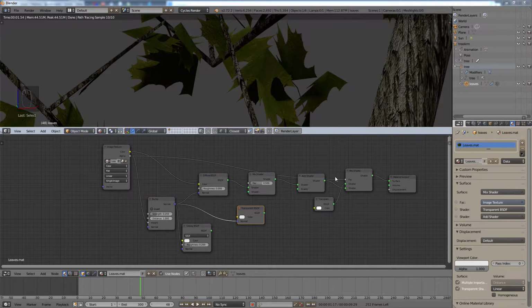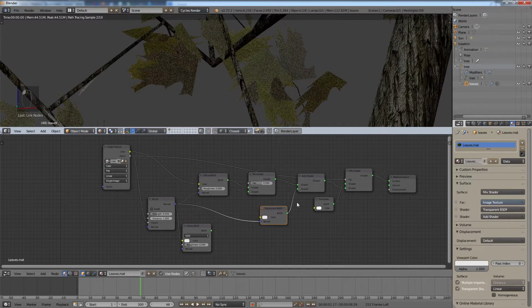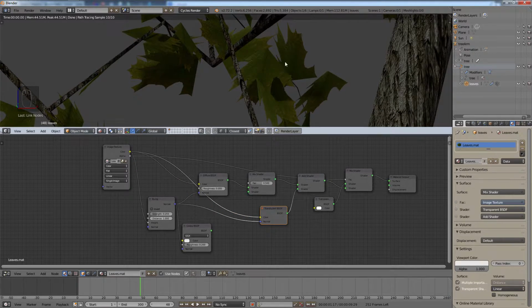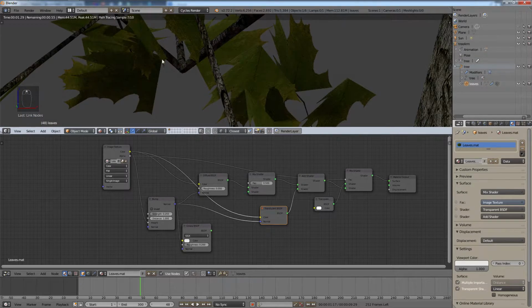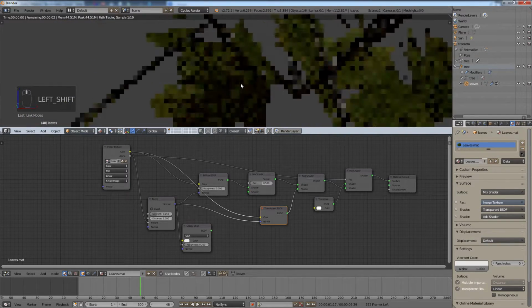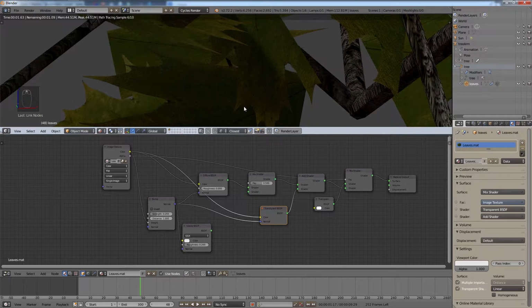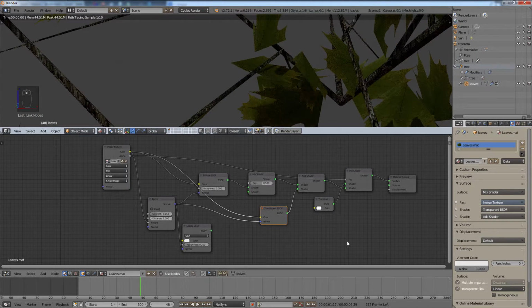So to add in our translucency, where's my translucency? This one right here. That one goes into the bottom of the add. And then we want our color up to our image texture's color. Otherwise, it's going to be way too translucent and you can't really tell. You kind of can, but now it's just ever so slightly translucent.